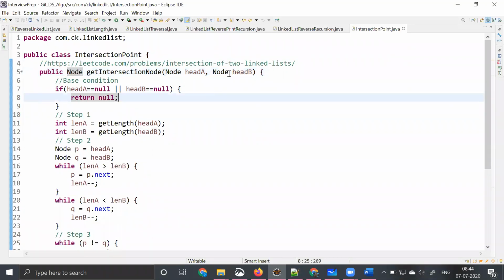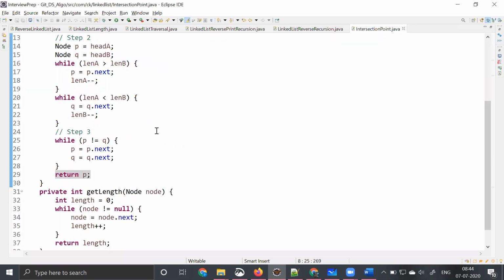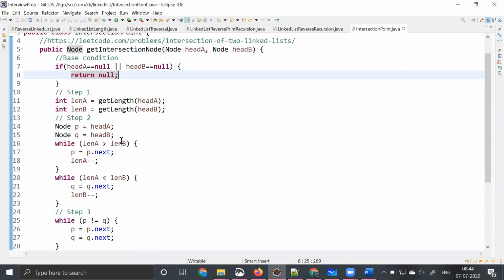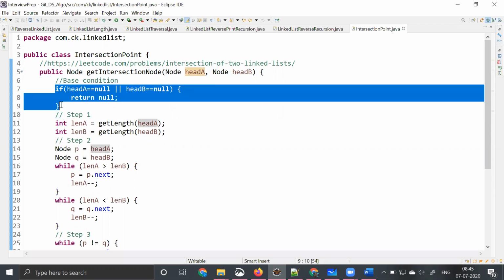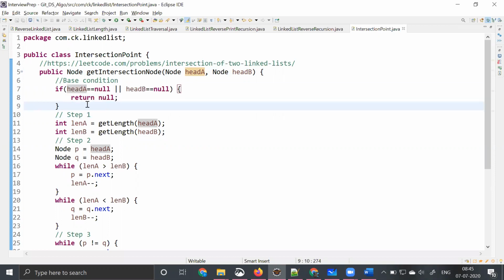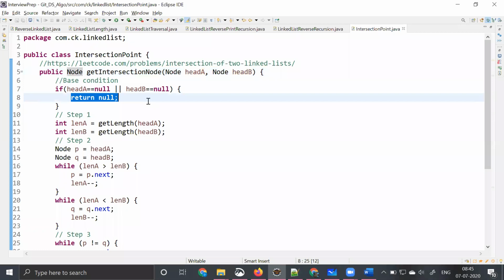That node is exactly the intersection point of head A and head B. In case there is no intersection point, you should be returning null. So this is the base condition. What is it saying? If head A is equal to null or head B is equal to null, if any one of them is null, which means there will never be an intersection point. So that's why in this base condition, I'm returning null.